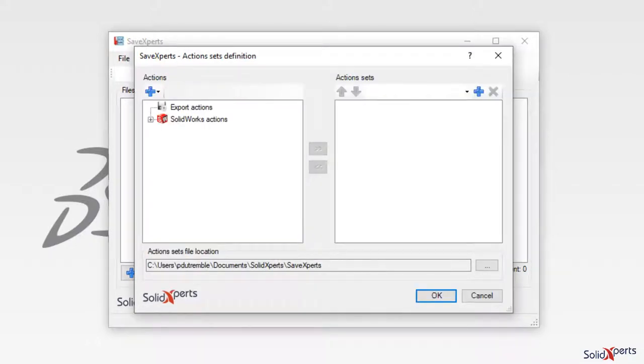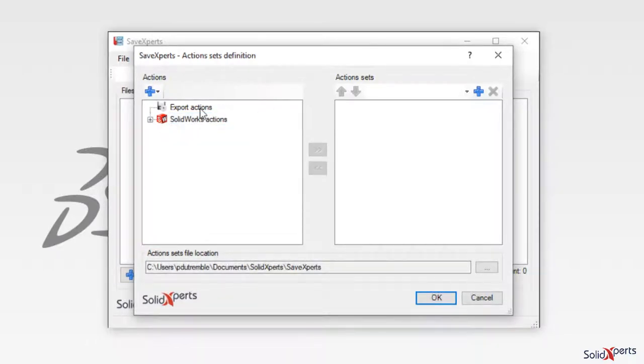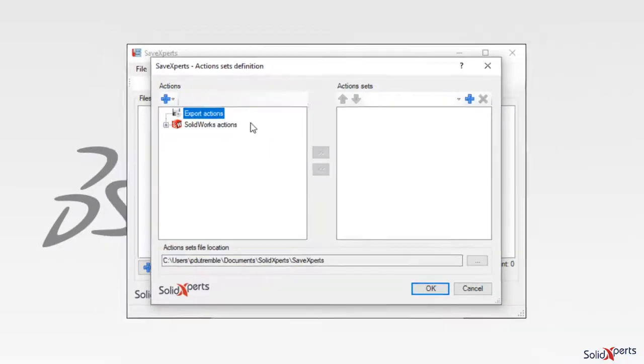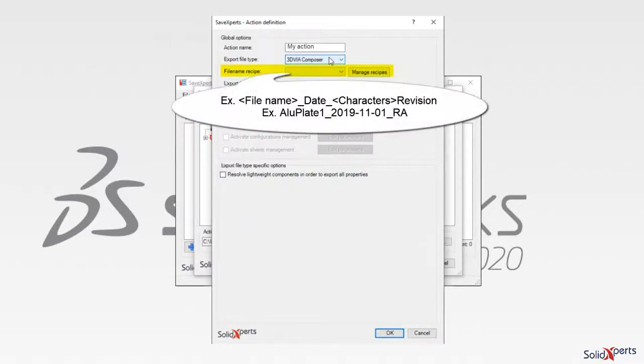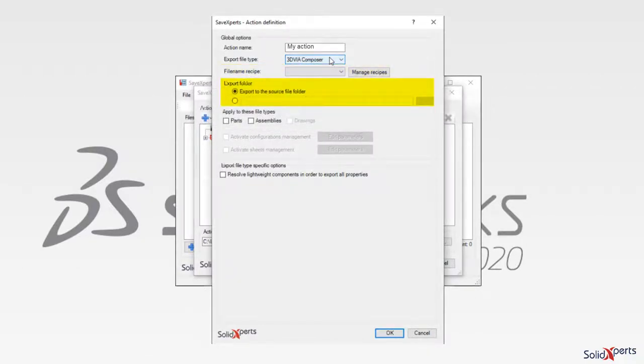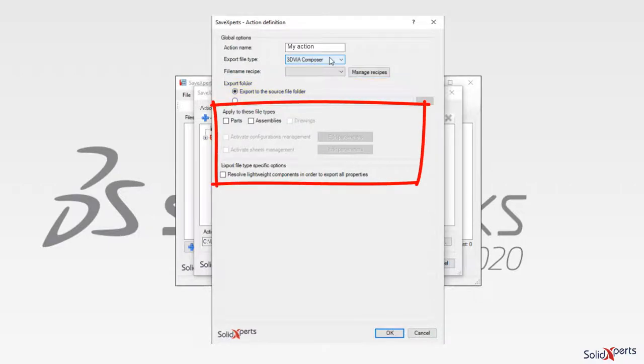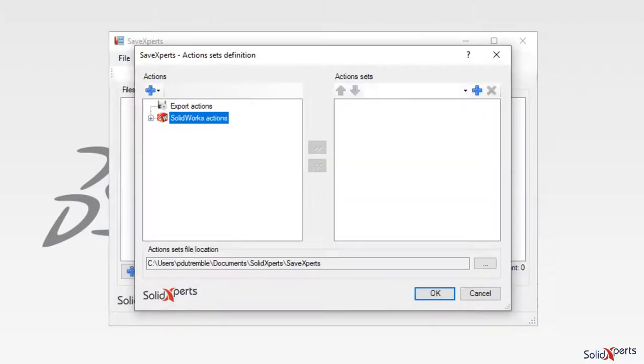There are two types, export actions and SolidWorks actions. The first set of actions allows converting the files to the various formats. Simply define a name for the action, the desired final output, and a naming recipe and save directory in the same manner that we do for UtilsXperts. Additional options will vary depending on the choice of final export format.